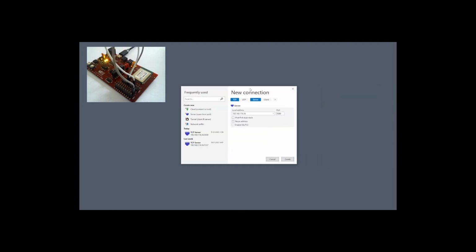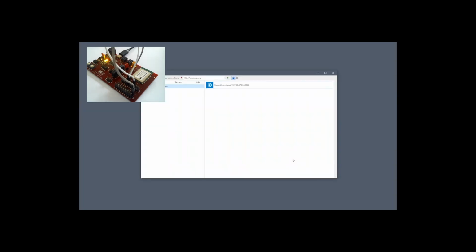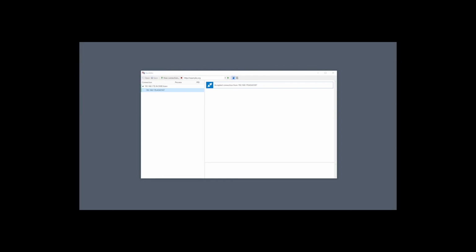I'm going to use a tool called Swiddler. It's an open source tool. It's very handy to do TCP and UDP tests. A shout out to the developers of Swiddler. Let me create the TCP server. As you can see, as soon as I created the TCP server, the Calypso evaluation board with IP address 192.168.178.43 automatically connects to this server. This is because of the transparent mode settings which we did earlier.